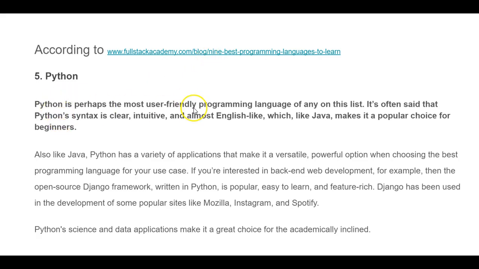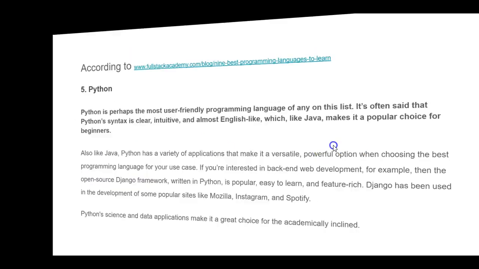But why is Python popular? Because it is very user-friendly. It's said to be clear, intuitive, and English-like, and so on. So I'll let you finish reading that on your own.